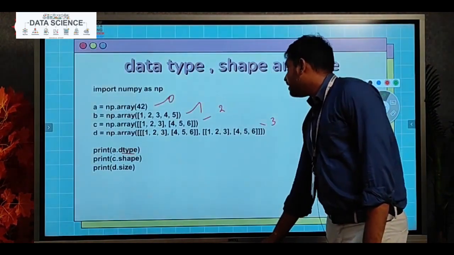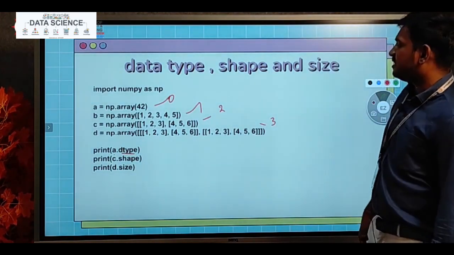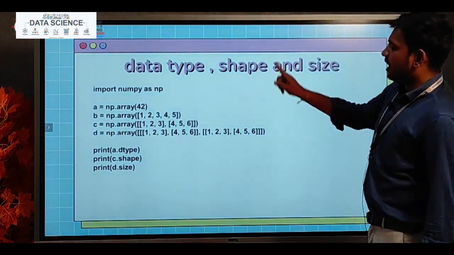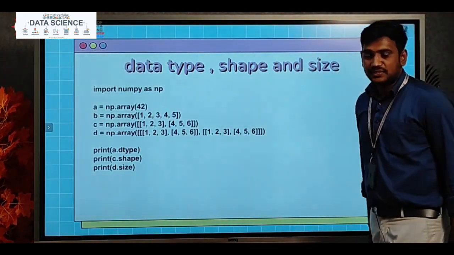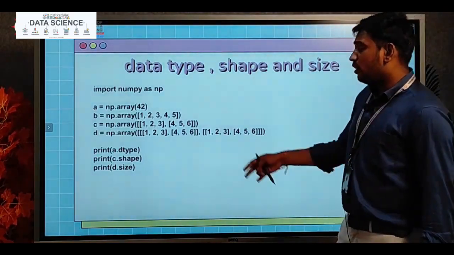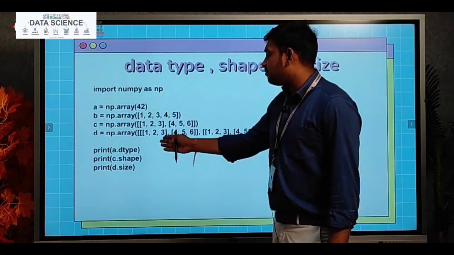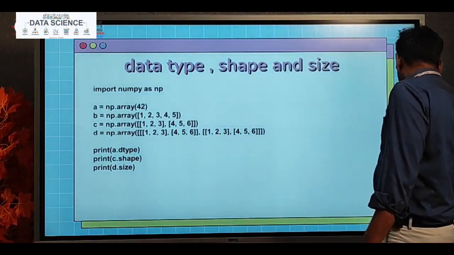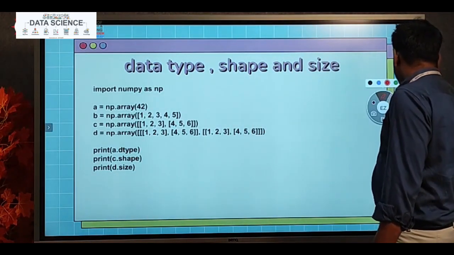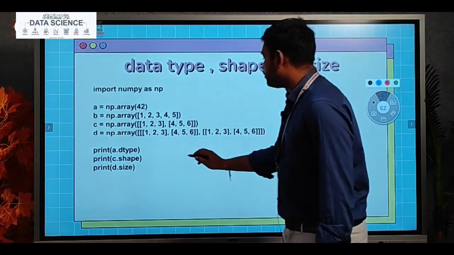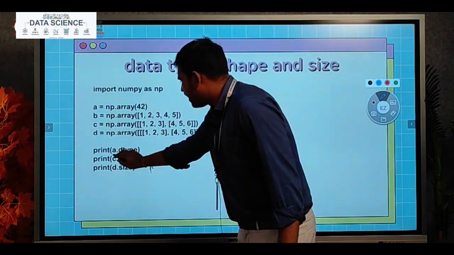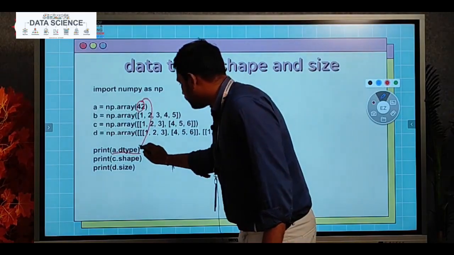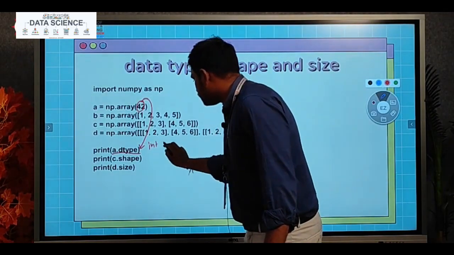Now come to data type, shape and size. You already know data types, int, float, like that. So what data type was used every time? In A they used the integer data type, in B also. So I just called A dot dtype. What is the data type used here? Int. So it will return int here.